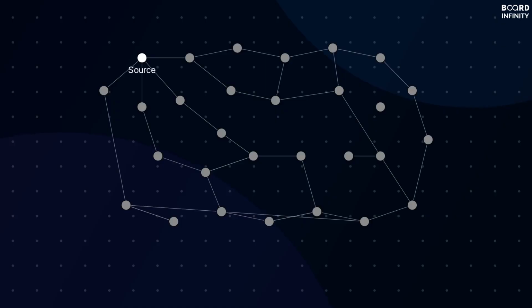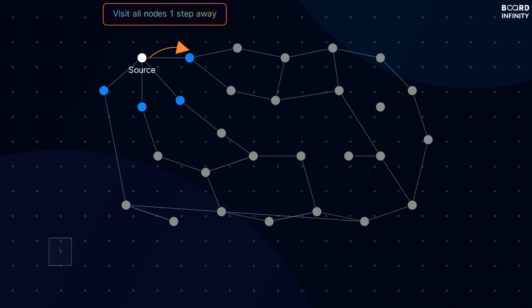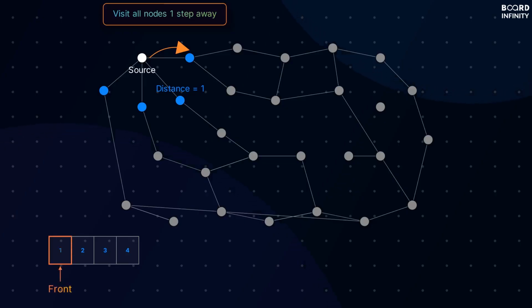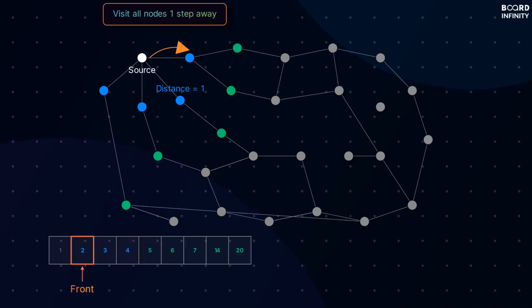Breadth first search, or BFS, explores the graph in layers. It starts at the source, and then it visits all neighbors one step away. This layer-by-layer expansion is controlled by a queue, a first-in, first-out data structure. You add all neighbors of the current node to the queue, then process them in the order they were added.